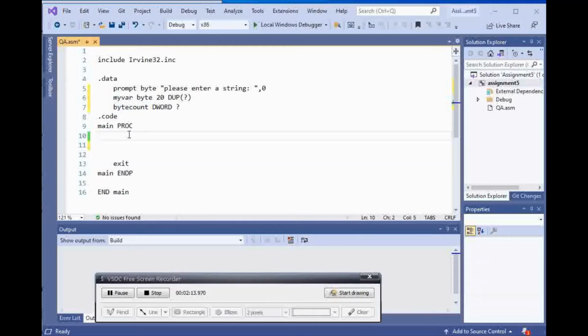Okay. So those are our data, and then inside of our code we first move prompt inside of our EDX because we want to prompt the user to enter a value. So offset, sorry, prompt.